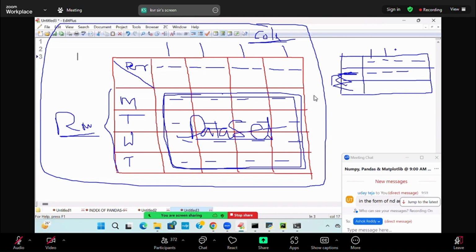Our bankers' names are called what? Columns. And the interest rate which they are showing is called what? Very good. This entire thing is known as what representation? Good.